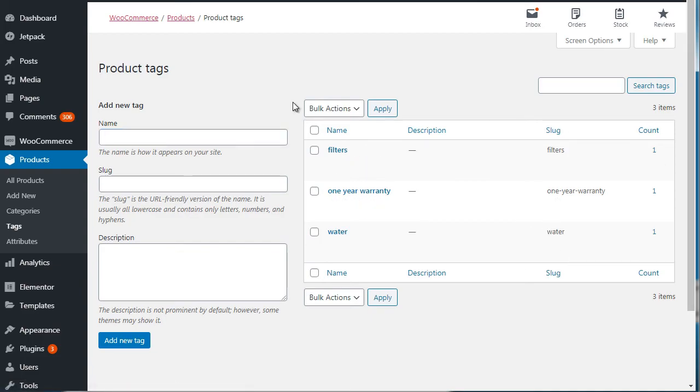I wanted to show you that so that you can see that you can create tags and categories via the product section and also within the product tag section and within the product category section. So that's how easy and simple it is to create an organized system for your products.